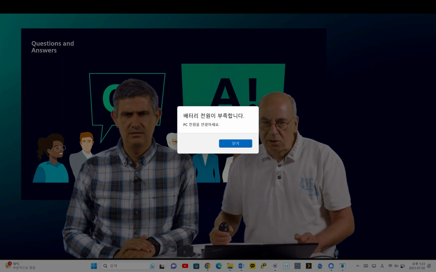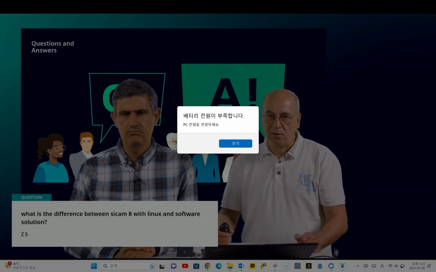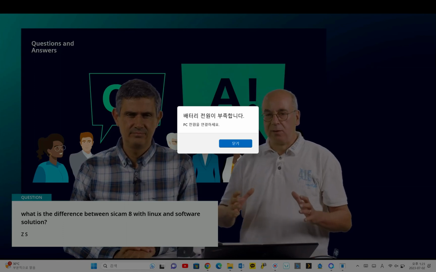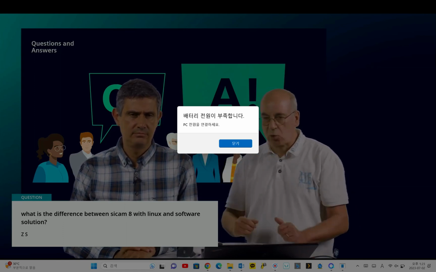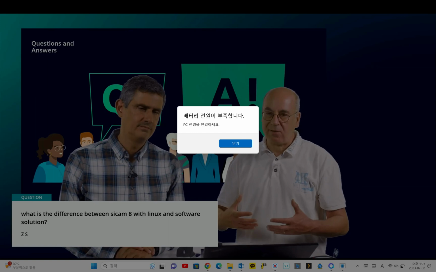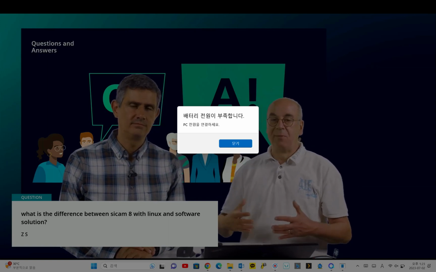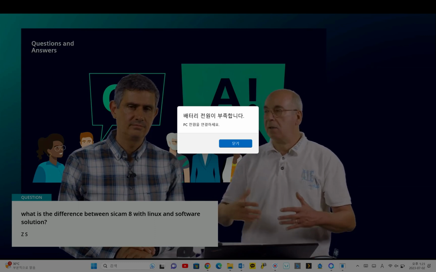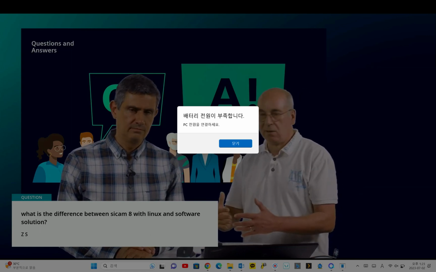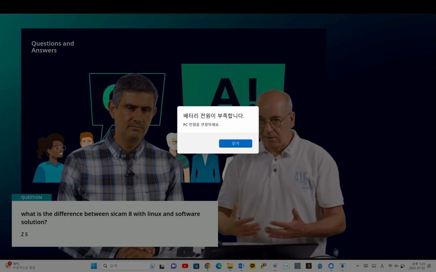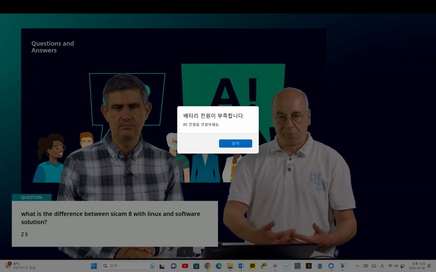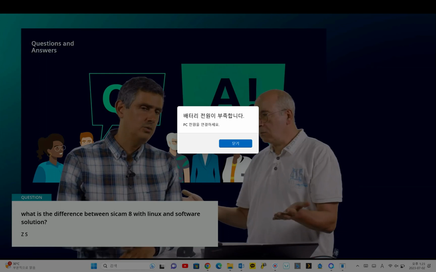It's a new one. What is the difference between SICAM 8 with Linux and software solution? Okay, the software solution is if you install the application, which has been shown today by Jorge, on an industrial-based PC which has a Linux operating system. The SICAM 8 platform itself is based on the Linux operating system, either embedded in our A8000 RTUs or installed on a third-party industrial PC. So SICAM 8 always uses Linux as an operating system. If you install the application on a third-party industrial PC, it's called a software solution. If it is running in an RTU, then it's an A8000.